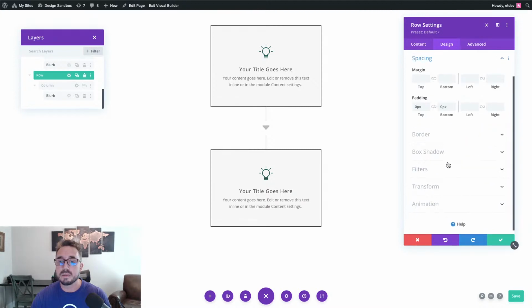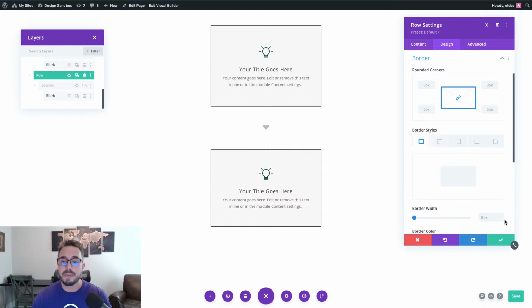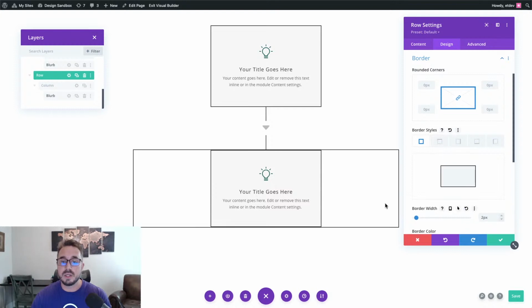All right, so our spacing and then our border. Here we go. The border width, let's just continue with the 2 pixels that we've added to our blurbs and our line here, our divider line. Just keeping it 2 pixels all the way around for consistency. All right, so now we're ready to position this blurb.